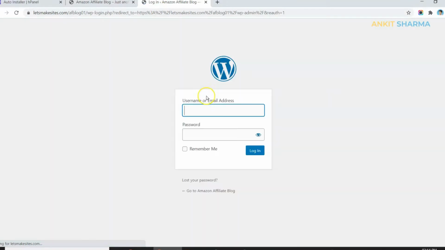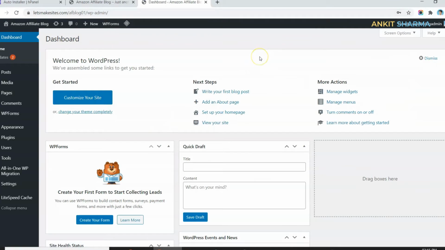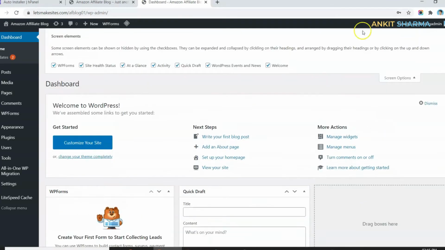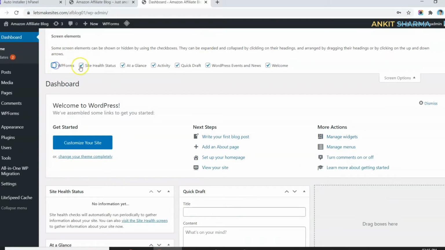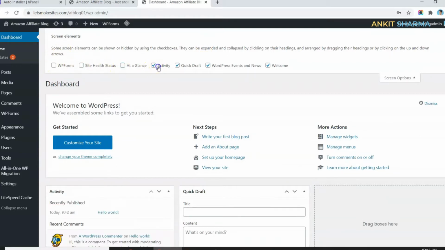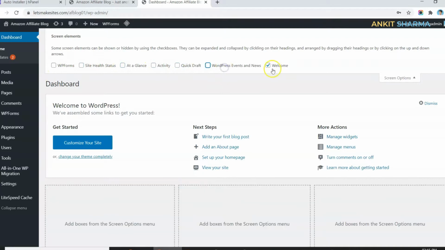Alright, so we go ahead and log into our WordPress admin panel. Once we log in, this is the default WordPress dashboard. So let's turn off these things. I like my dashboard clean.